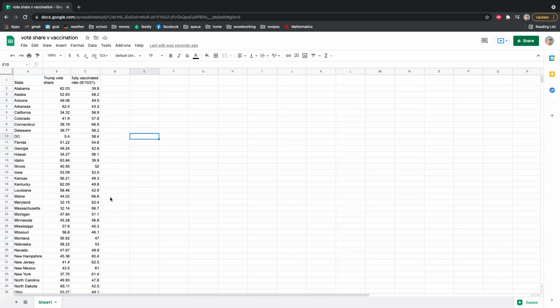So what you should be seeing here is my Google Sheets screen where I've got the data that I used in class for an example this morning. In column B, we've got the Trump vote share from the 2020 election. And in column C, we've got the percentage of folks in that state who are fully vaccinated as of, I guess, Friday or something like that, okay?